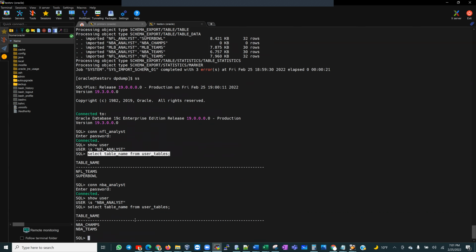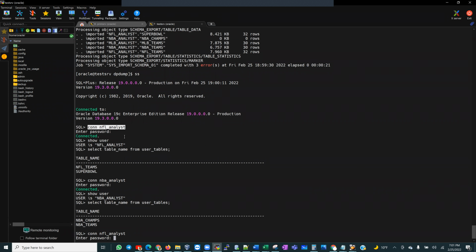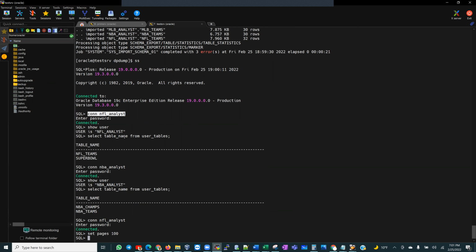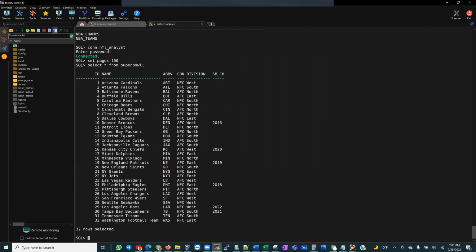And as the NFL user, let's just double check to see our NFL analyst. Let's just connect again and see if running a select, let's of course set pages 100, and then select star from Super Bowl. And then let's make sure that, hey, we have the data that we made some changes in our primdb that are now reflecting in our test database. So this is an example of a schema refresh.